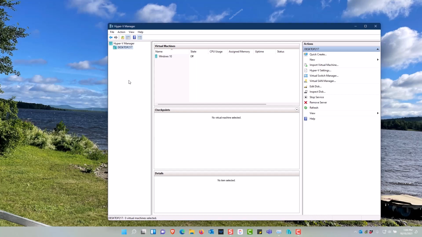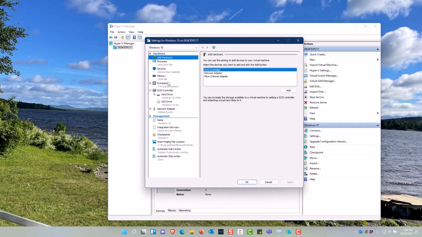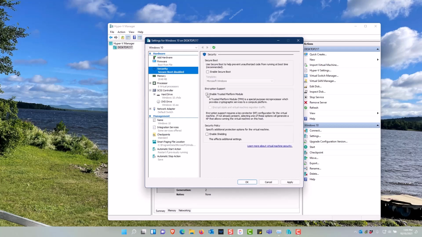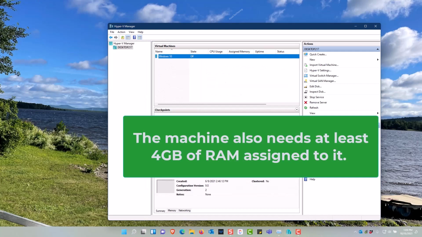So here's my Hyper-V and also my desktop that I have currently running with Windows 10. Now we go here to the actual machine. I have this currently in the off state. We right click, we choose Settings. Once we are in settings, we go here to Security and we choose to enable the Trusted Platform Module. Then we click OK. At this point we're all set with the process, and now we can fire up the machine and upgrade this to Windows 11.